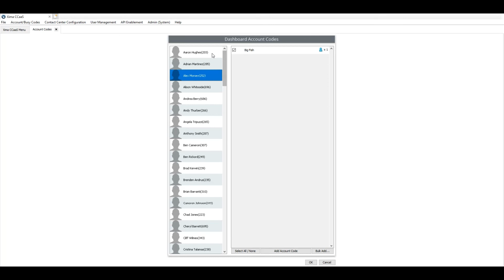That is how you assign an individual agent, multiple agents, and how you assign multiple account codes to each. That's how it's done.